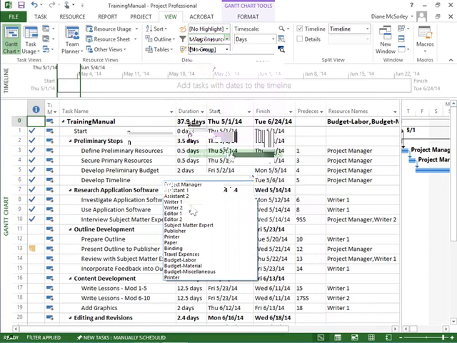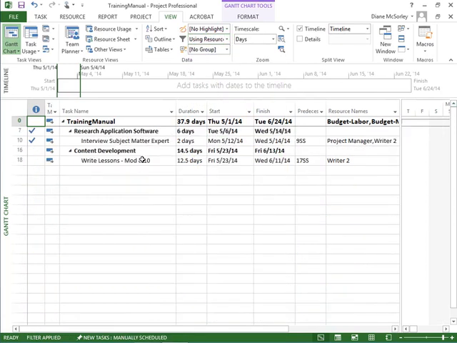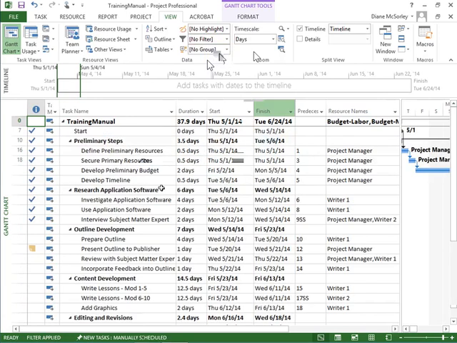I pick them. I click OK, and ta-da! There they are. Writer number 2 on row 10, writer number 2 on row 18. That's pretty good. Yeah, I might want to print one of those out for everybody that's working on the project. So I'll go back for no filter to bring them all back. Yes, keep that one in mind, the filter.